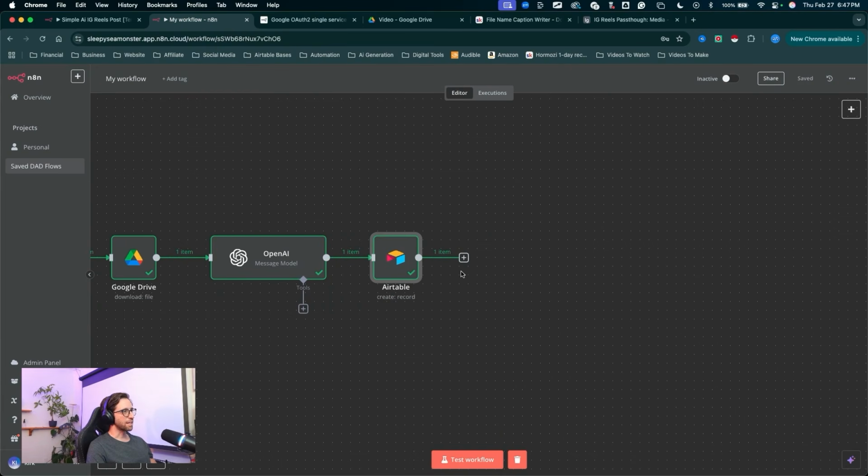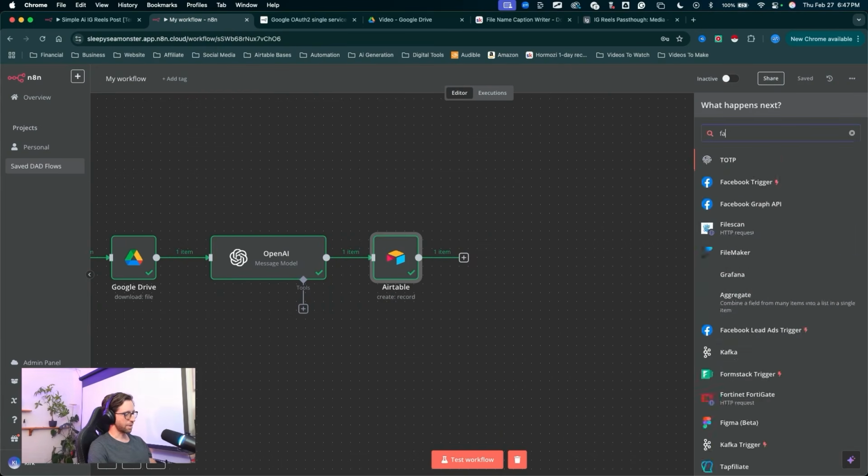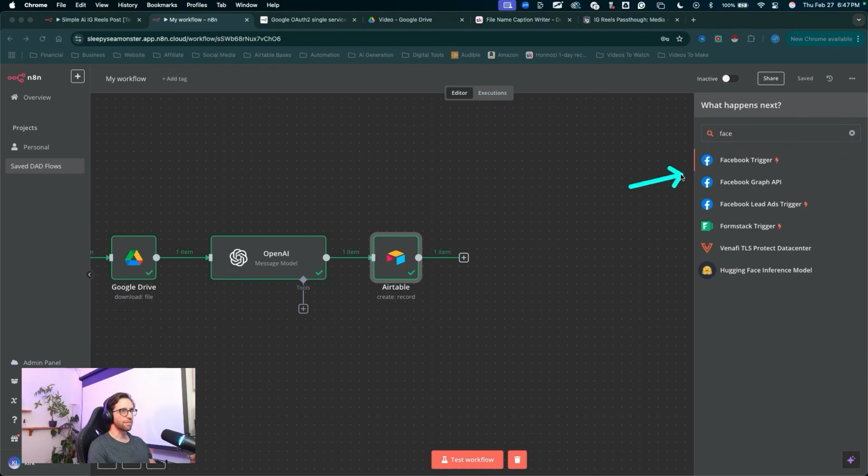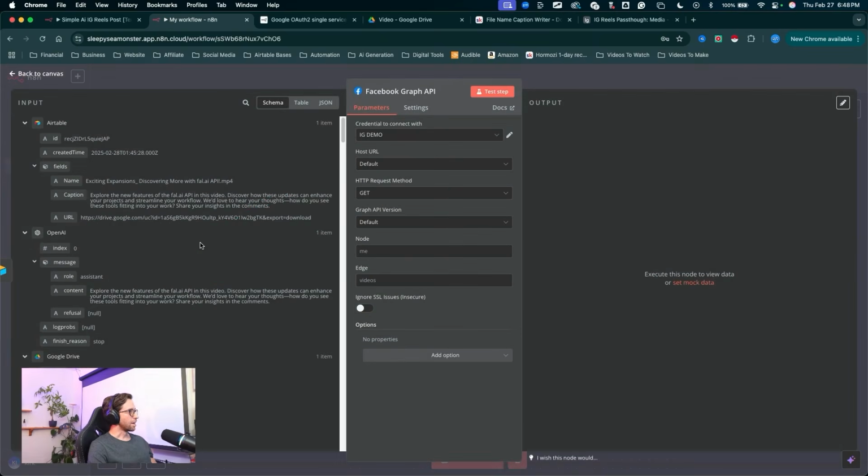Let's click the plus to create the next node. Type in Facebook, and we want the Facebook Graph API. All right, now we need to create our credential for this Facebook Graph API. This is going to be quite tedious. Stick with me on this. We'll make it through it and get our credential for Instagram. So a couple things we need to do.